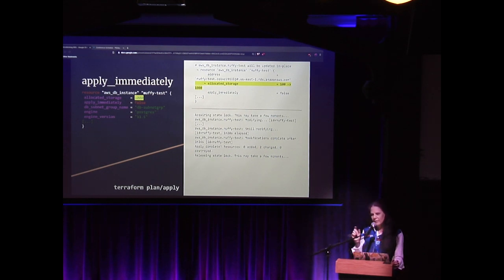So if you have apply immediately set to false, then it will not actually restart the database. So it'll make any changes that it can make which don't require a restart of the instance. But it will not make any changes that do require a restart. So if that's set to false, then it's going to apply very quickly, but it's actually not going to make all of the changes.